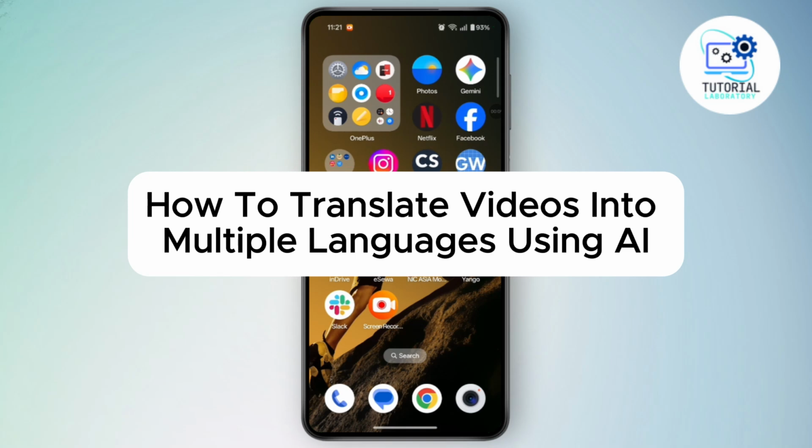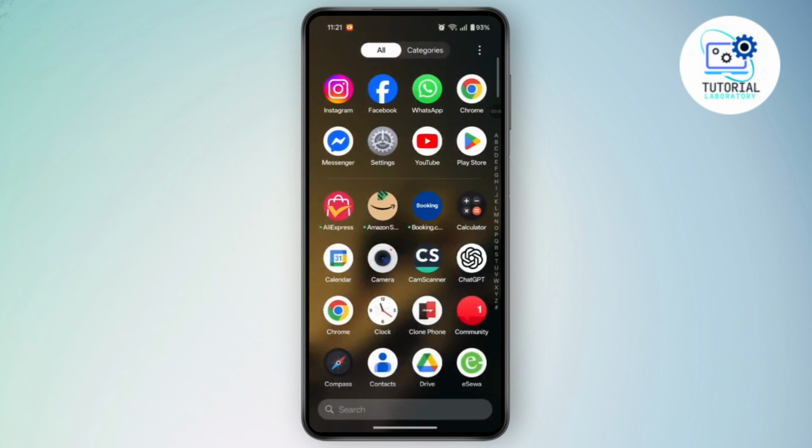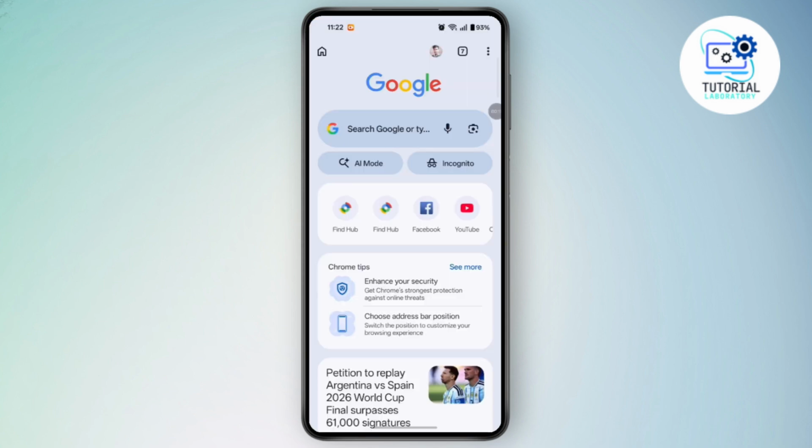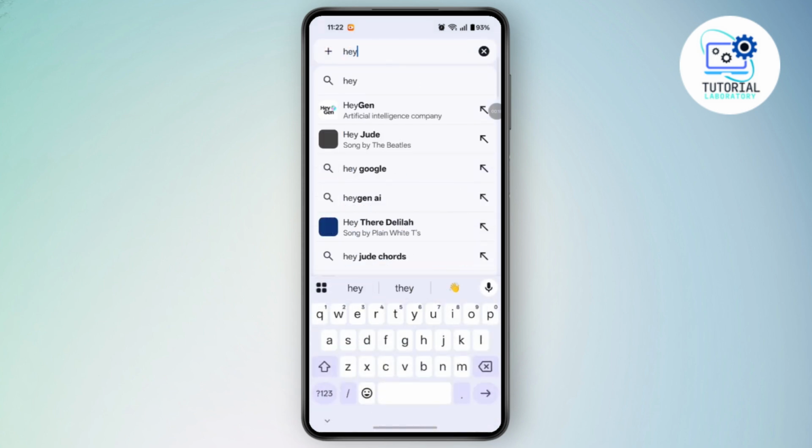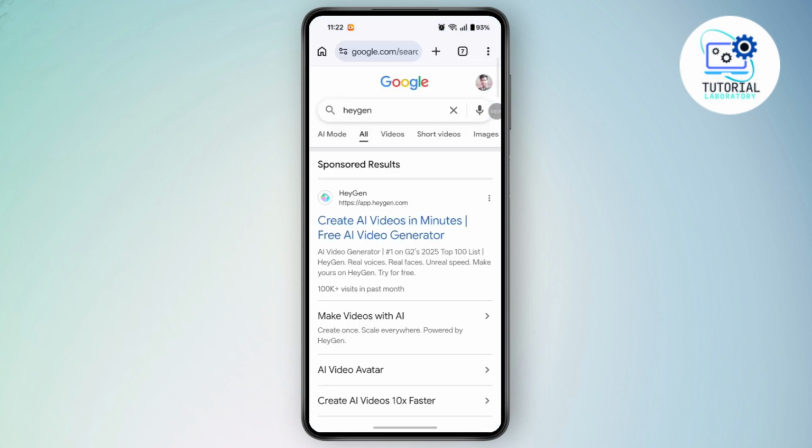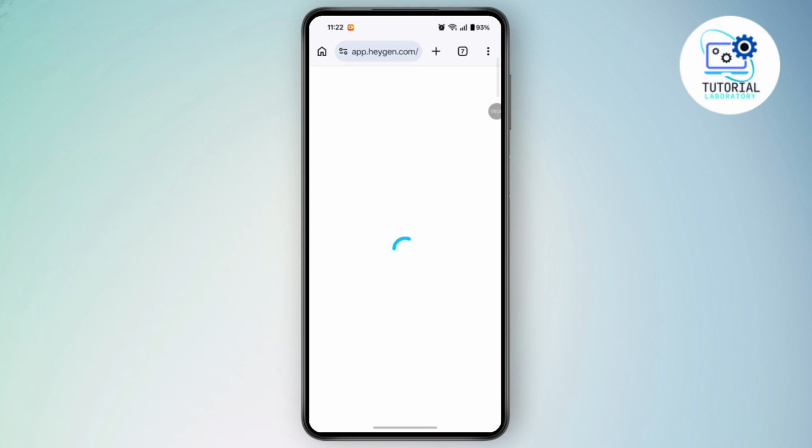How to translate videos into multiple languages using AI. First, open your web browser and visit an AI video translation platform such as HeyGen, Rask AI, Dubverse, or Kapwing. Most of these tools offer free trials or limited free features.